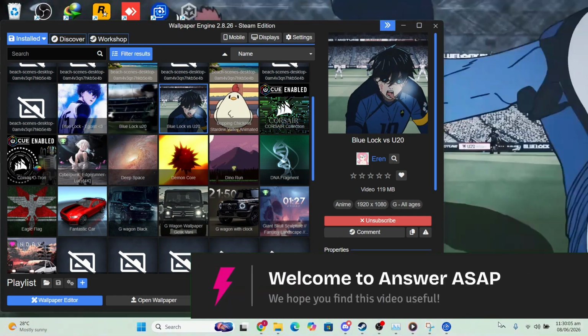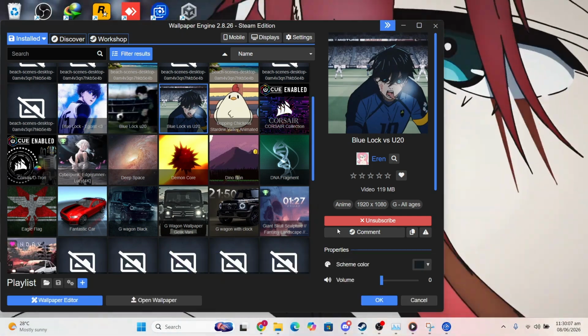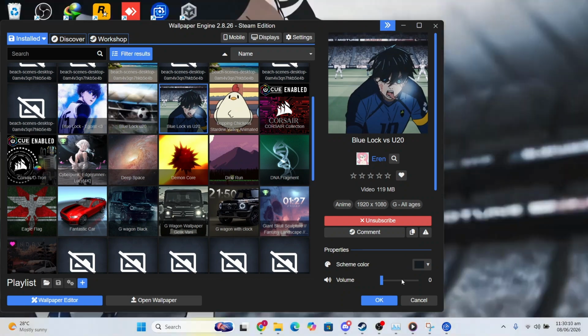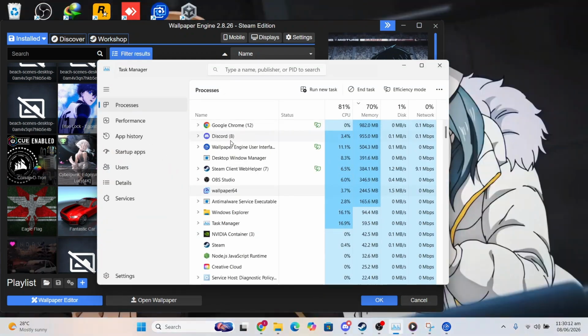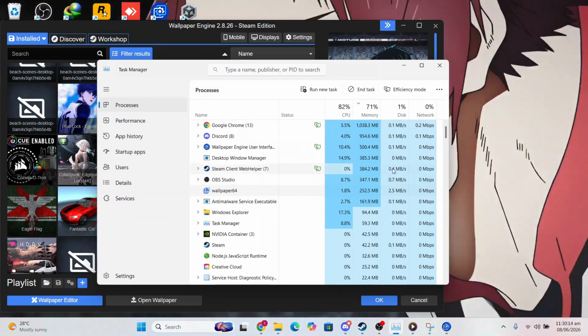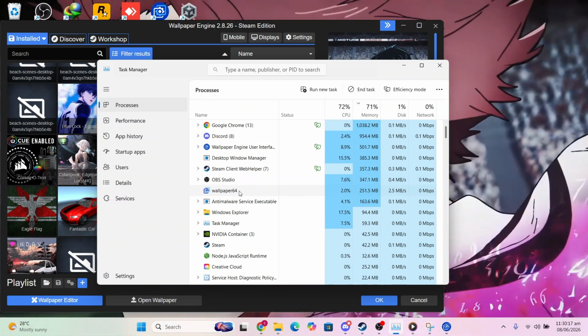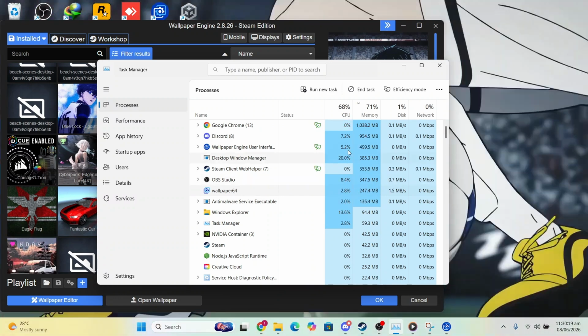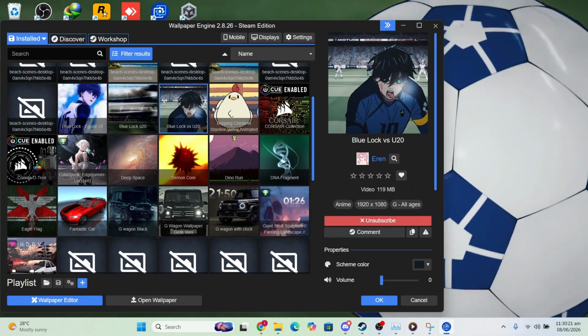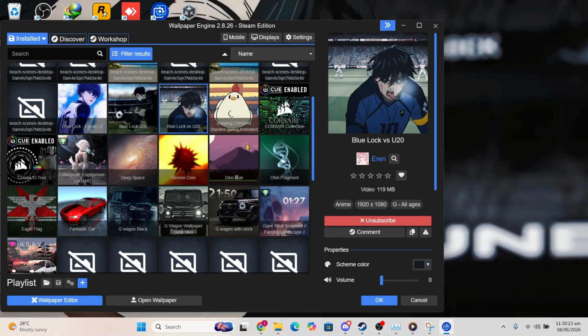Hey guys, in this video I'm going to show you how to make Wallpaper Engine use less RAM. Now if I go ahead and open up my Task Manager, as you can see, this is the RAM being consumed by Wallpaper Engine for this specific wallpaper. Now to make it use less RAM, you can go ahead and do a couple of things.